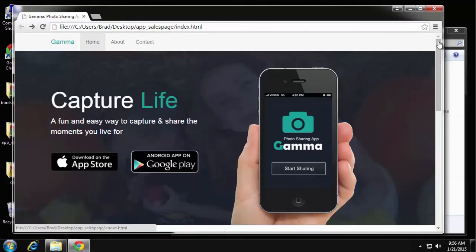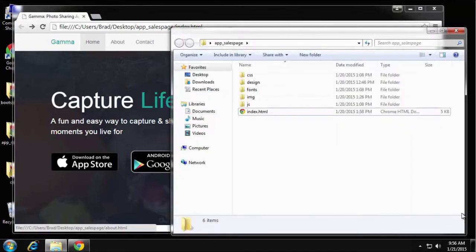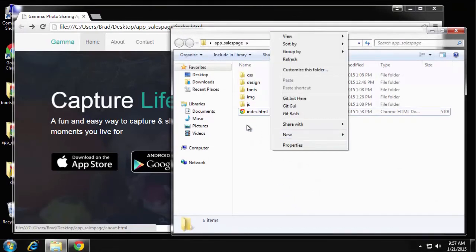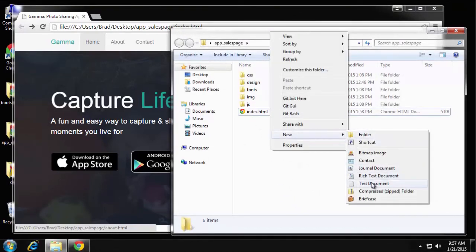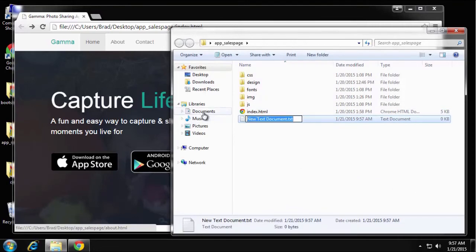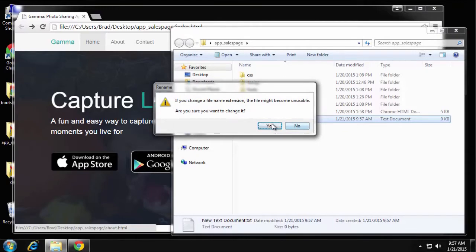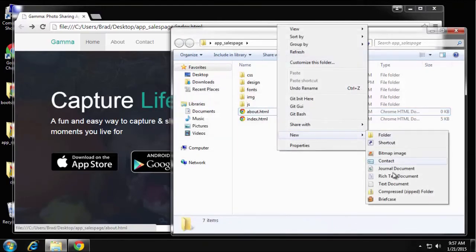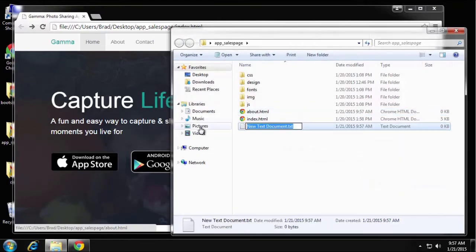Hey guys, now that we have the home page complete as far as the HTML markup, we're going to go ahead and create the about and the contact page. Okay, we already have the menu items here. We just need to create the pages. So in the core folder, along with the index file, I'm going to create a new text document, and I'm going to call it about.html, and then also going to create contact.html.